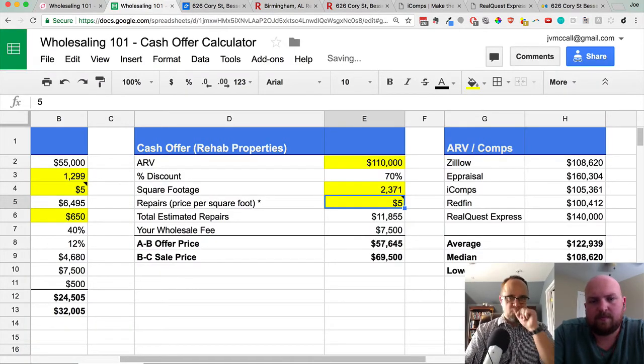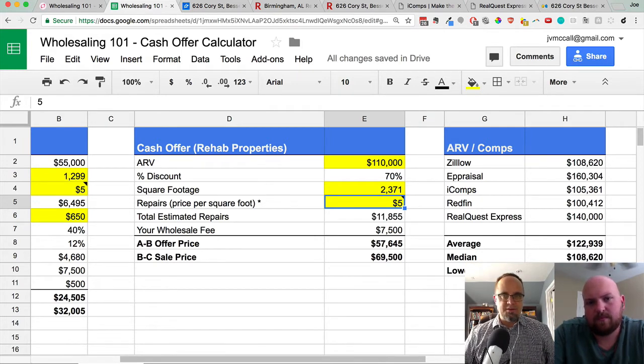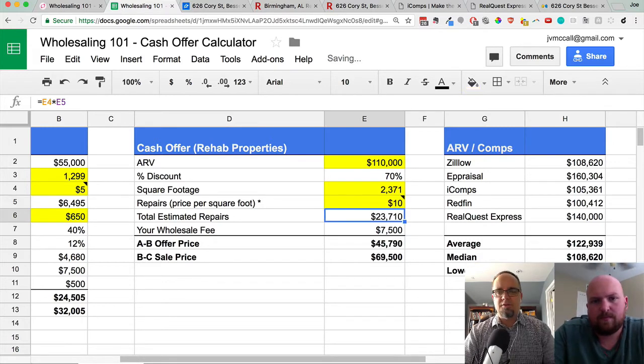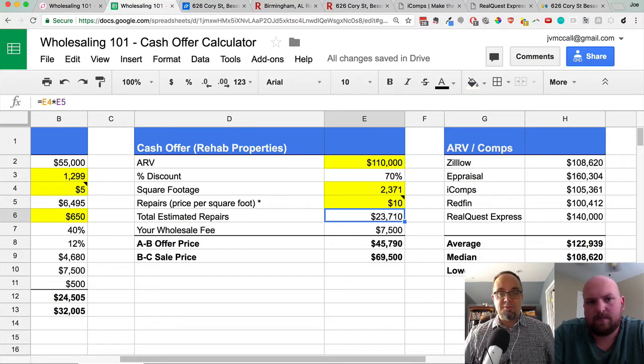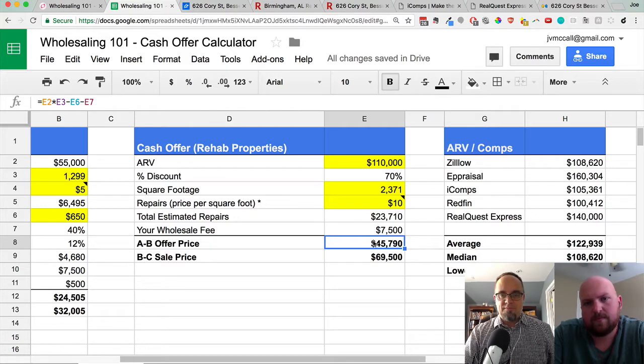2371. What would you say? Does it need cosmetics? I think it needs cosmetics. Paint, carpet, maybe a few vanities or something in the bathroom. So let's just do $10 a square foot. That gives my total estimated repairs of $23,700. I want to make at least $7,500 on the deal. Look at that. It gives me an offer price of $45,800.